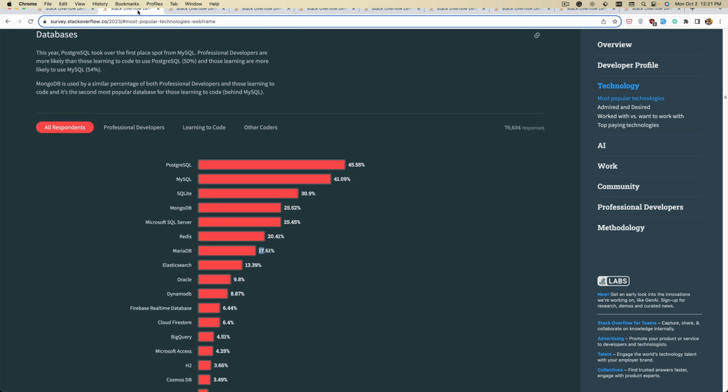Okay, on the next page, I have databases here, and this year PostgreSQL took over the first place spot from MySQL. And here we have the chart: PostgreSQL takes 45%, MySQL 41%, then SQLite 30%, MongoDB 25%, Redis with 20%, MariaDB 17%, and Elasticsearch with 13%.